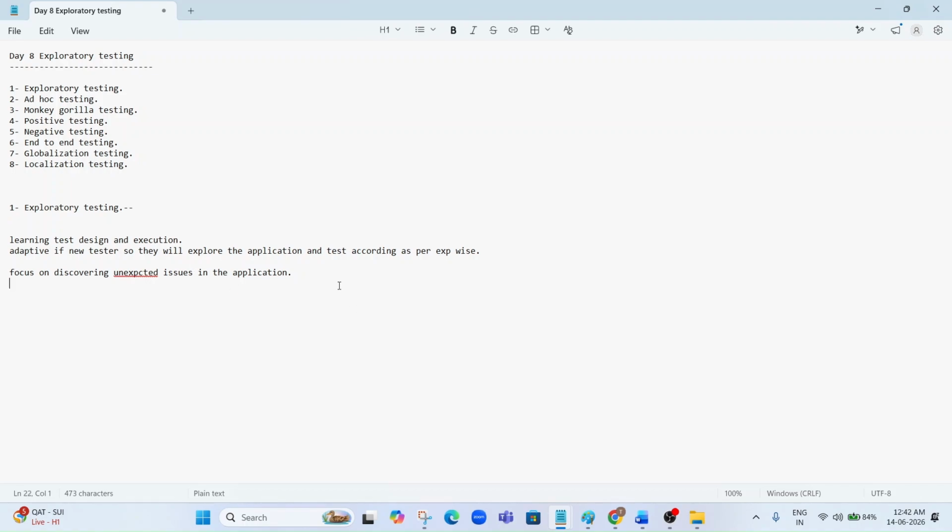Okay. Suppose, as an example of this exploratory testing, the scenario is that a user wants to buy a laptop from an e-commerce site. Okay.